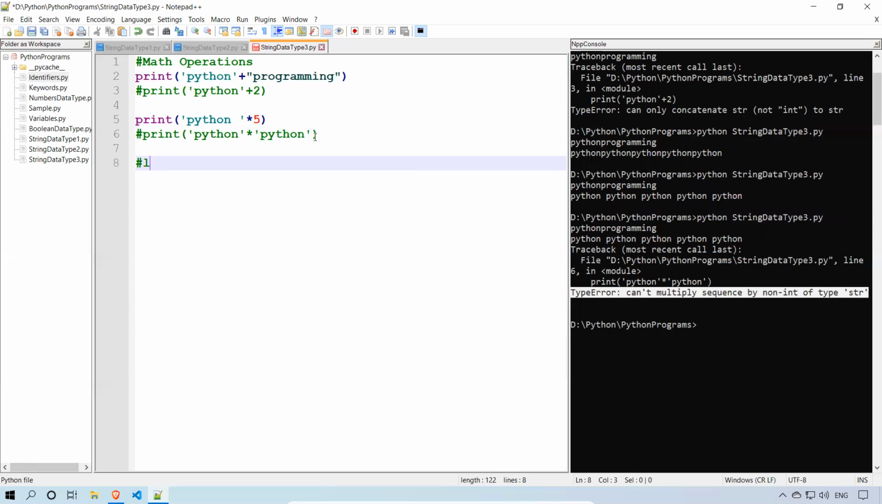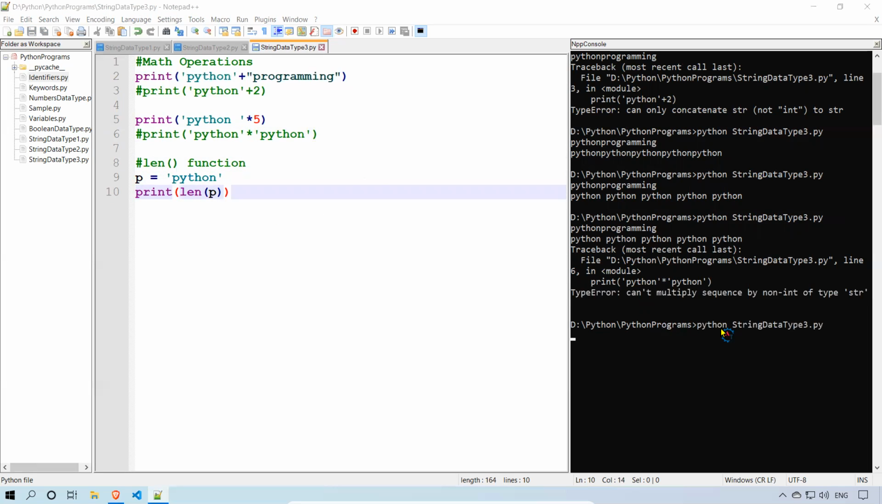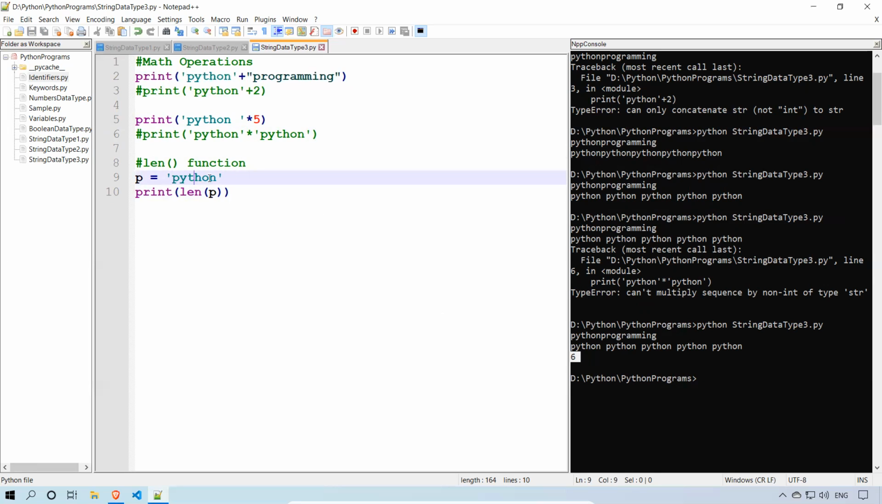So we'll see the len function. So p is equal to Python, and print length of p. Okay, length of p. You will get 6. Right, length is 6: 1, 2, 3, 4, 5, 6. 6 characters, 6 is the length.